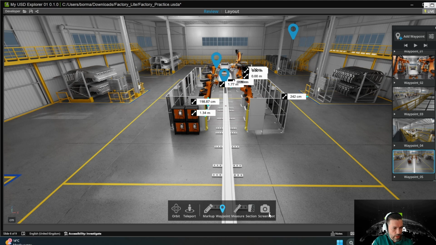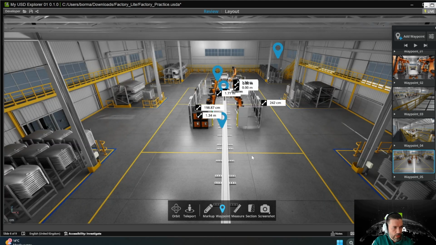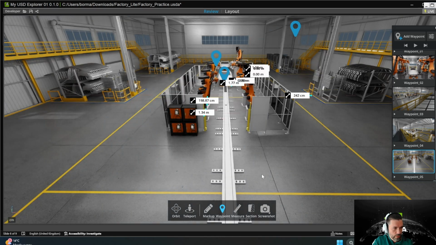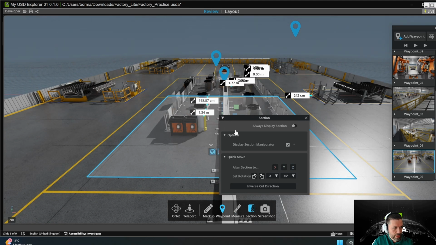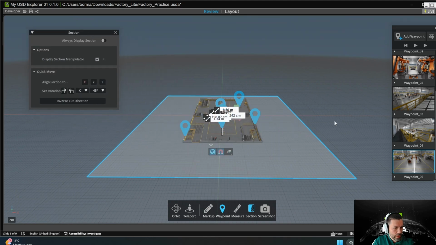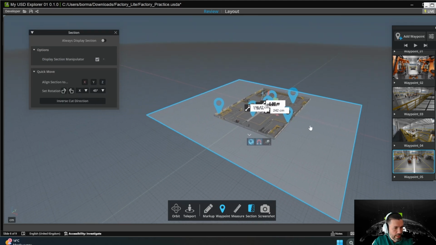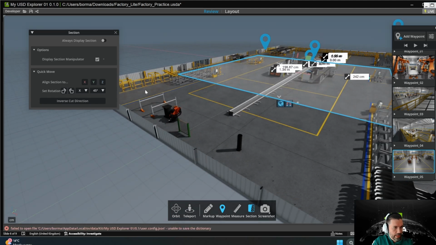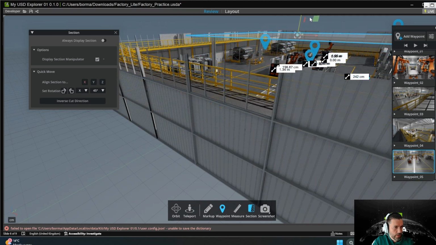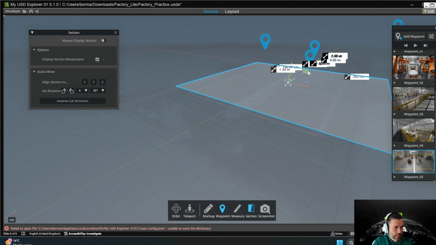One more cool extension that we have here is the section tool. You go to the exterior or anywhere, you click the section, and the section will appear. Basically, let's move this away. We are cutting the view of the factory in this plane. If you move the section up and down, you can see that we are cutting the section.